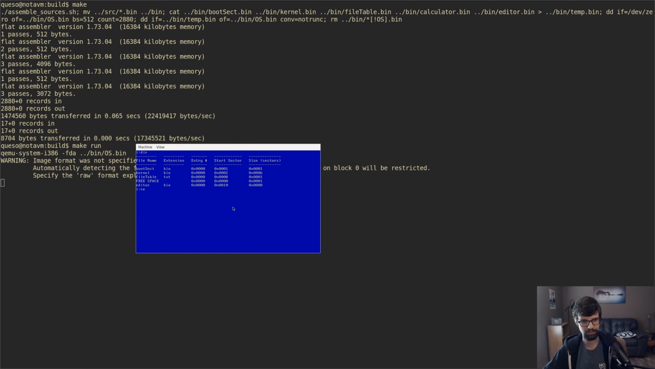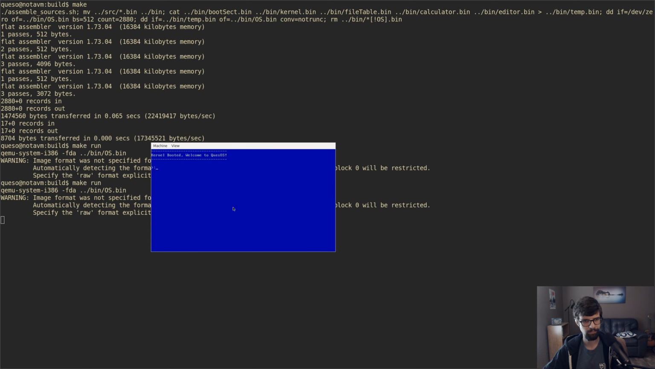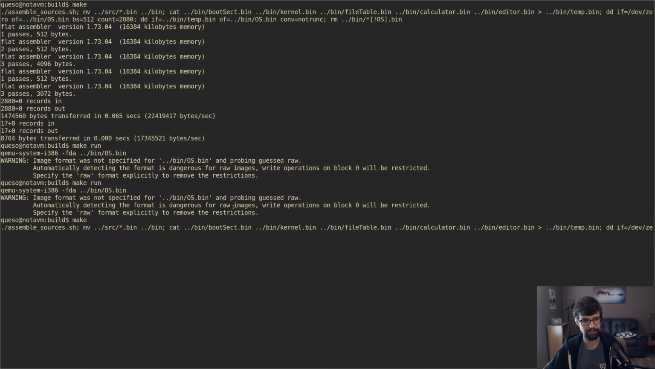So delete works. Let's see if we can rename editor to edit. Okay, that did work. So rename and delete works. Now we have to see if save and load works. So let's run edit. Okay, that did not. So if we rename the editor and we try to run the editor, it doesn't work. That's a good bug. I like that. That's always nice.